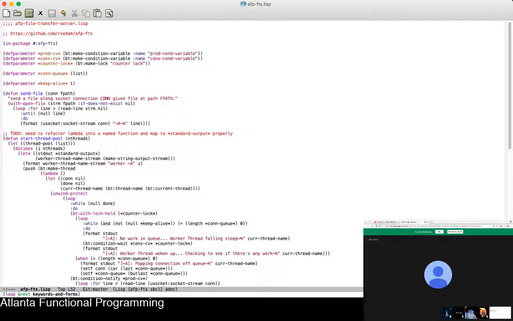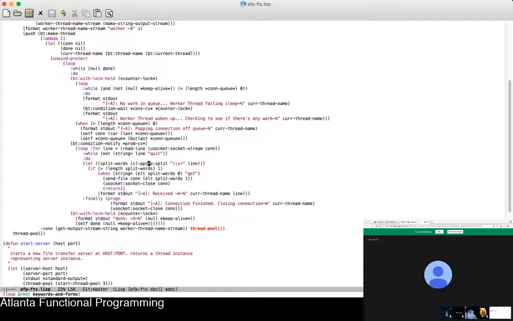After we grab a connection off the list, we essentially notify the producer, that is our boss, that we've taken a connection off the list. Check to see if there are any other incoming connections. I'll go handle this client and see what he wants me to do. And it goes into this loop. All right, so this is all pretty straightforward here.